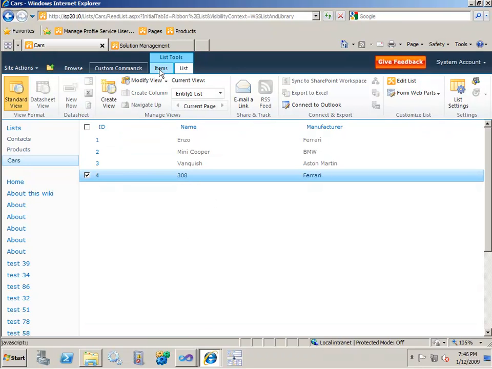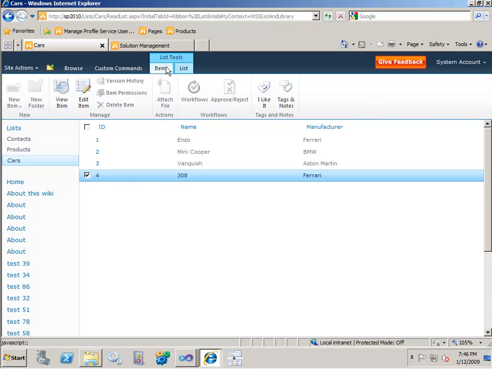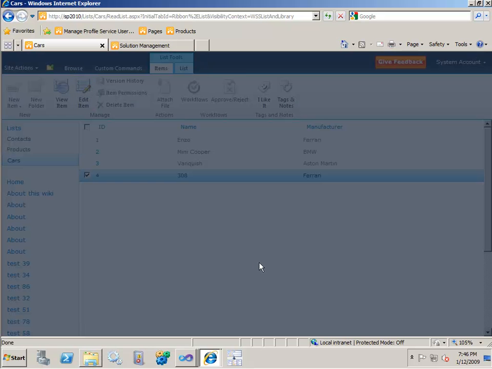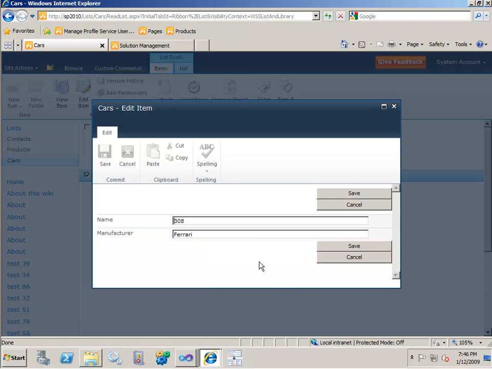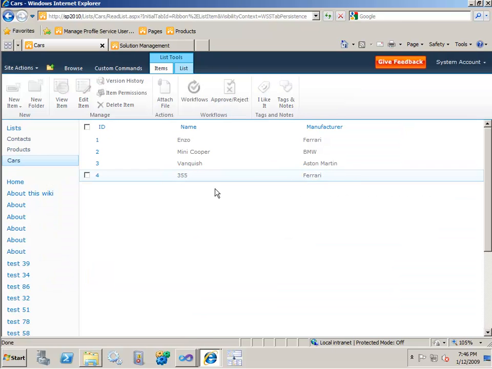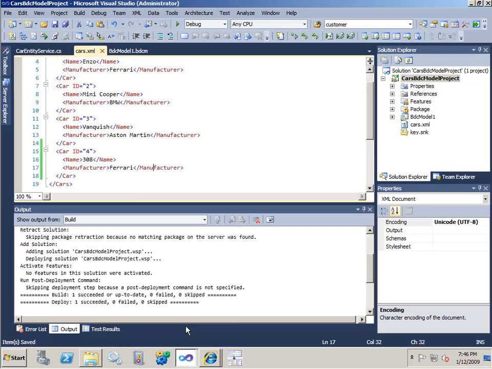Also, if I come in here now and in my ribbon I select the context of items and go edit, I can change this to another Ferrari and click save. That will change in this window, but if I now go into my XML file, oh, there's been a change and it's updated my XML in there.